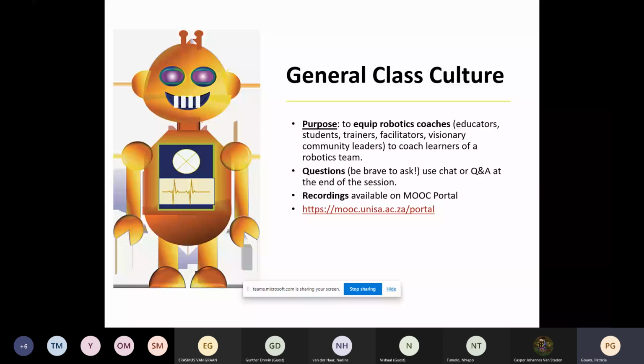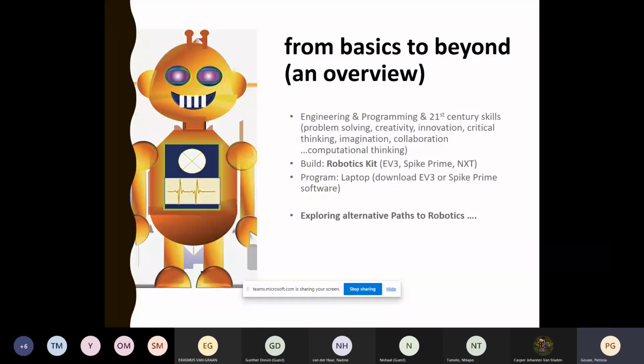Okay, we want to go from basics to beyond. So if you look at robotics, even if you just go and look at, say, Boston Dynamics, go and look at the robotics that they're doing. We have to start somewhere. We cannot start on a Boston Dynamics robotics team. They are doing really amazing stuff. But what we're doing now is equipping coaches to start with our learners. All right, we need a kit, we need a laptop, and in these sessions, we will then explore alternative pathways.